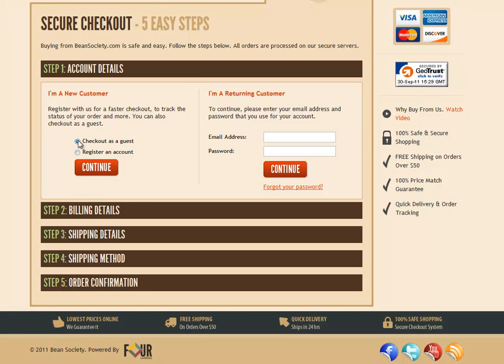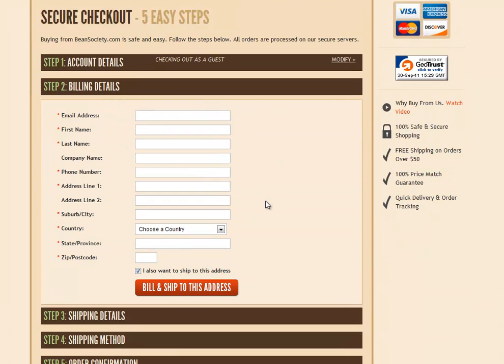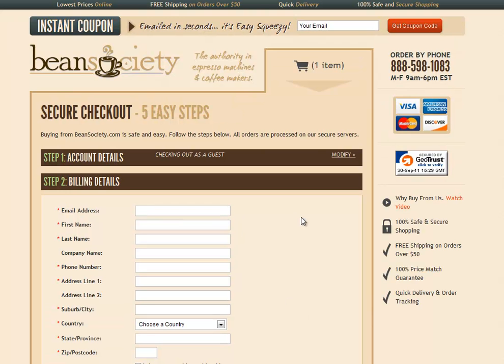Absolutely. So just move right through the steps of checkout. Just that easy. Fill it out. 5 easy steps right there. So beyond that, that's the main conversion funnel. So we went from the home page to the category page to the product page to the cart page to the checkout page. That's the most important piece of your conversion funnel that you want to optimize.